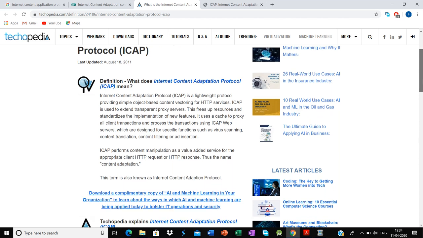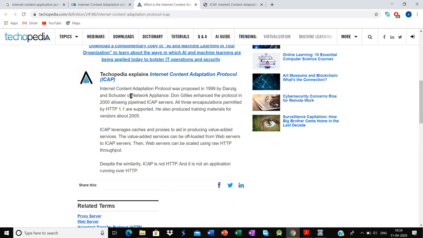ICAP protocol, internet content adaptation protocol. If you want to go for the history, it was proposed in 1999 by Danzig and Tutor of Network Appliances. Don Gillis enhanced the protocol in 2000. The extended version was generated by Don Gillis, and all three encapsulations permitted by HTTP 1.1 are supported. So it is a little bit of history for your ICAP.